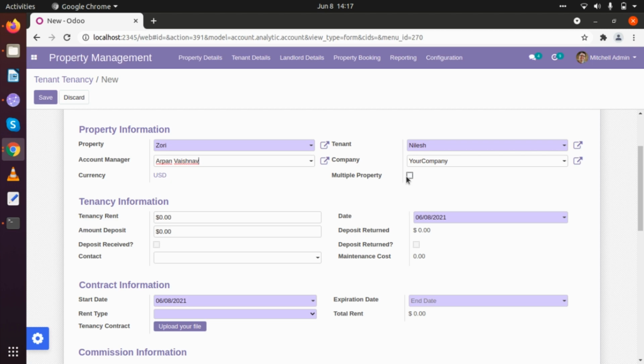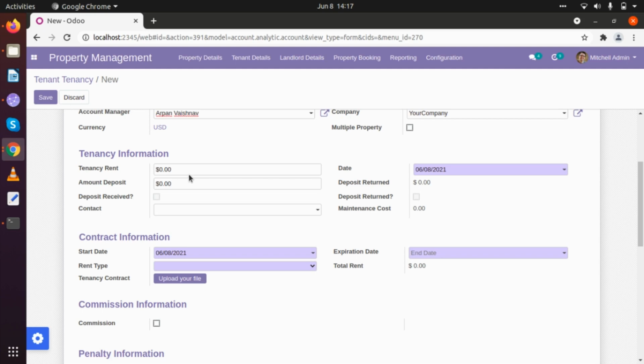If we want, we can add multiple properties in the same menu. Then there is tenancy information, where we will be adding our rent details, then the tenancy date, which is today's date. Whatever amount of deposit is going to be taken, we will have to select that. Here we have disabled the deposit received and deposit returned checkboxes. Once we complete our tenancy, we will be able to receive our deposit and return our deposit.